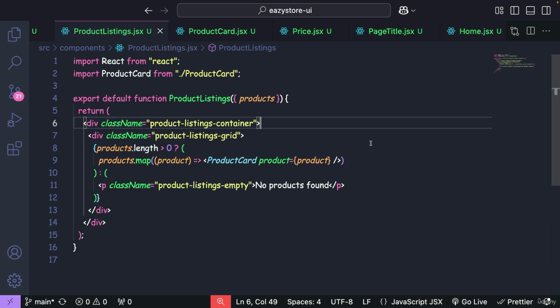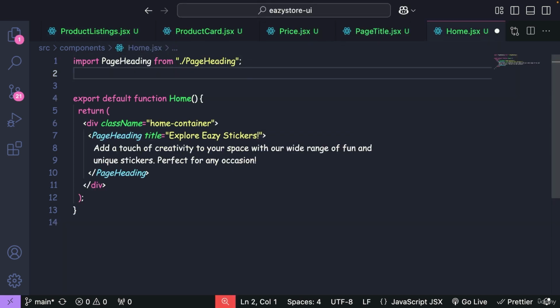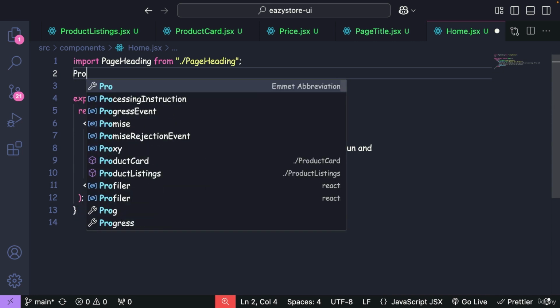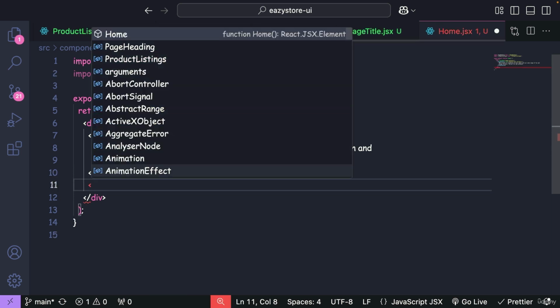The only part remaining right now is to invoke these product listing components from the home component. Let me go to the home component. Inside the home component, first I need to import product listings. After importing, I can try to render this product listings component just after the page heading component.